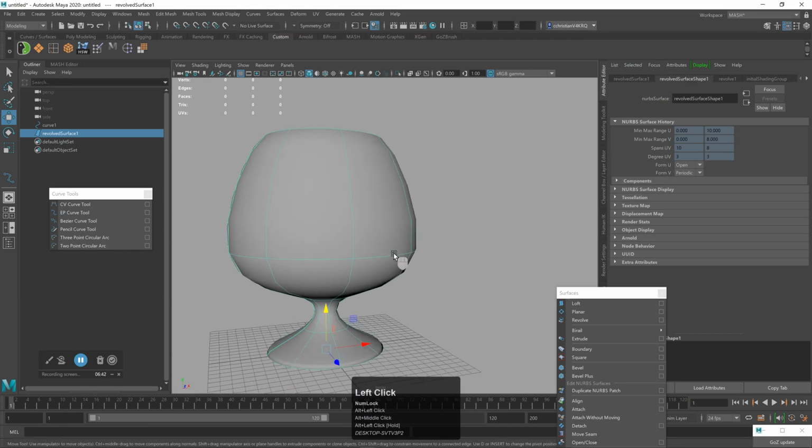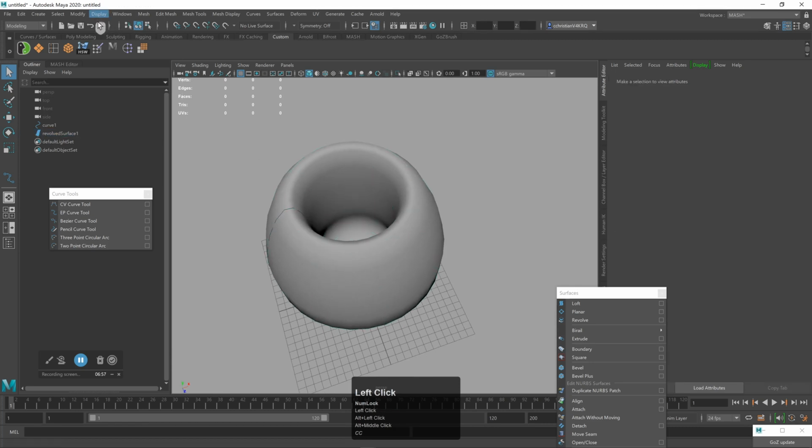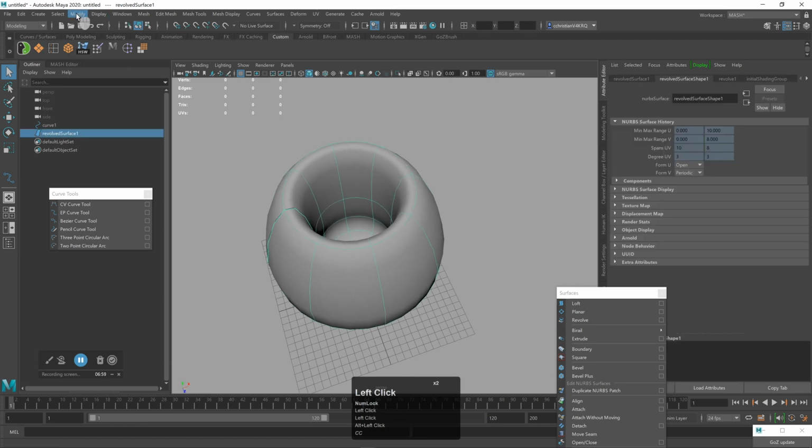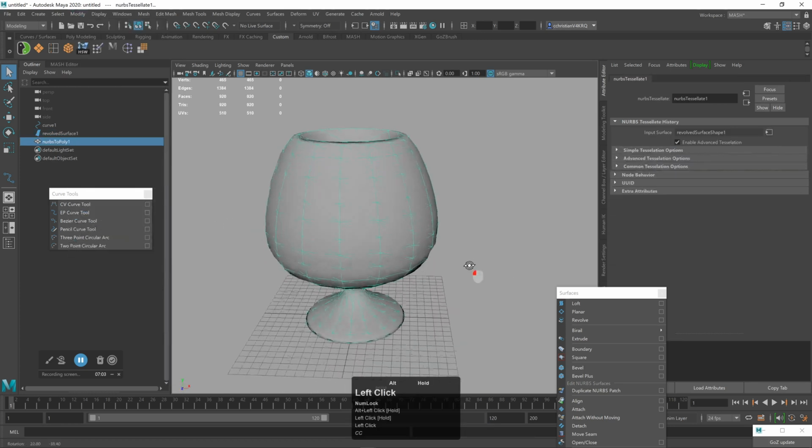Now, keep in mind if I would have revolved this maybe in the wrong direction, maybe it would have turned out like a frisbee or some other weird shape. So be aware of that. Let's see. So let's say we wanted to convert this to a polygon. Select it, modify, convert, very first one, NURBS to polygons, click.